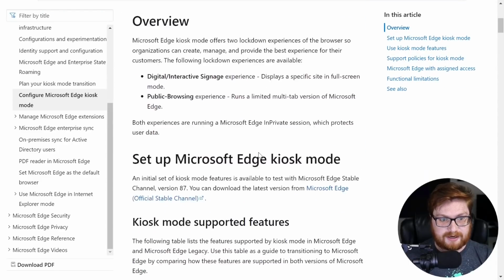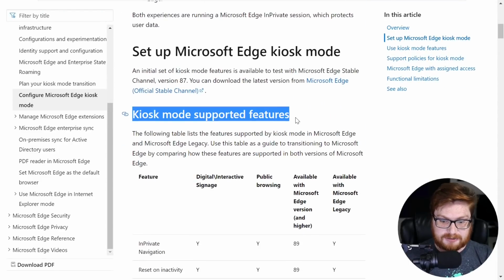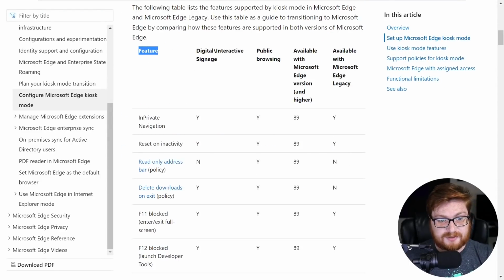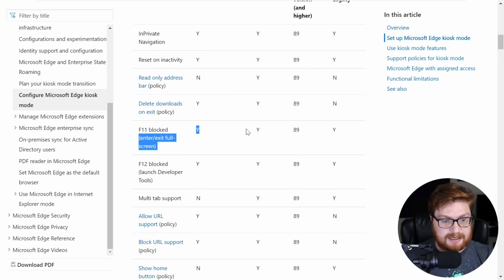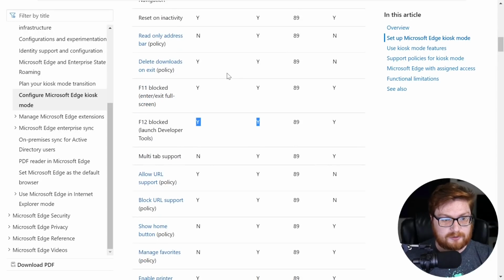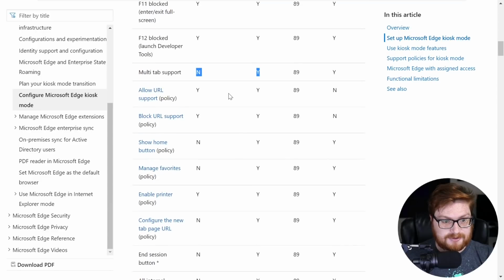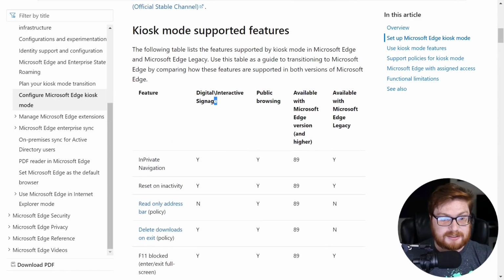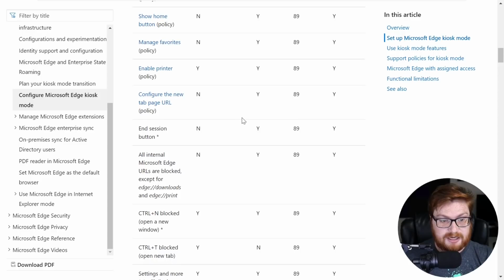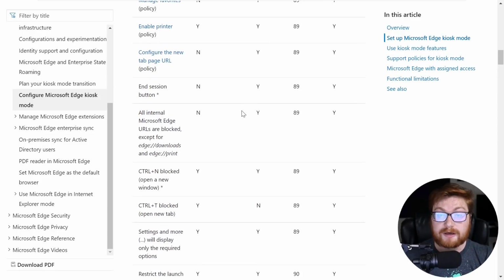There are a lot of settings that change, or what kiosk mode actually does here. For each of these specific features, whether it's digital interactive signage or public browsing like a terminal, they might or might not allow certain functionality, like F11, F12, delete download on exit, multi-tab support, URL support, show the home button, etc. All these could very well be specific to which setting you might want to use, whether you're allowing public browsing or digital interactive signage. And these are things that you can set when we run Microsoft Edge.